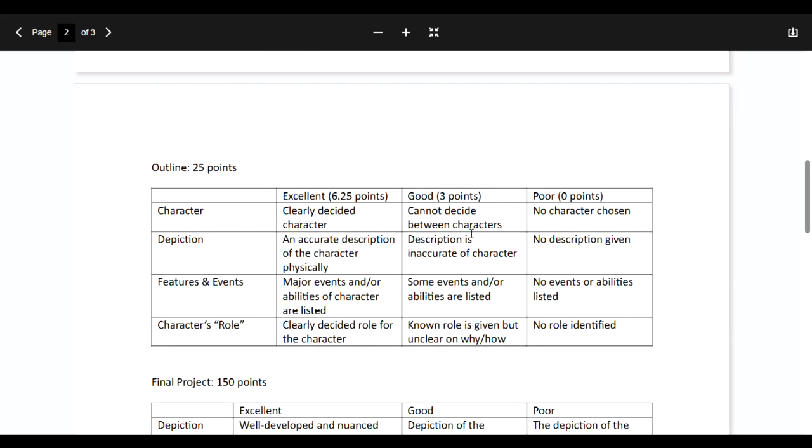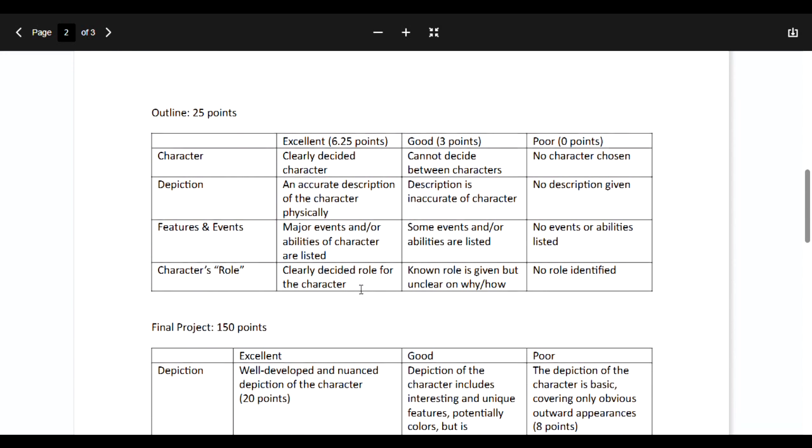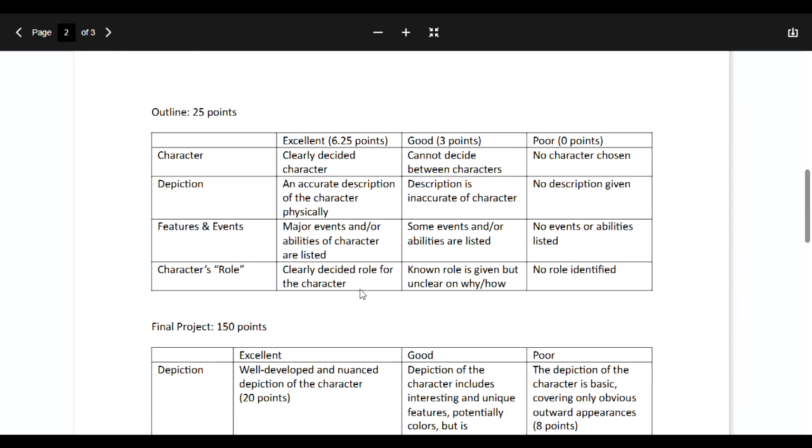So, right here, this is the outline. These are the points that you earn. Did you clearly decide on a character? Did you give me an accurate depiction of who they are? Did you go over the major events of the character's story? And did you determine whether this person was the hero or the villain of the story? And I mean in the original role, not the one that you are trying to argue.